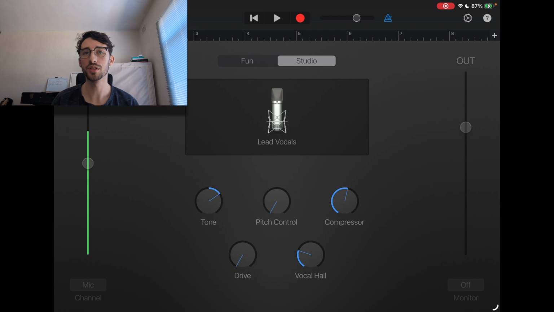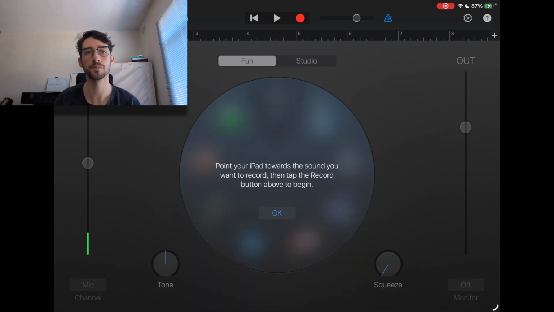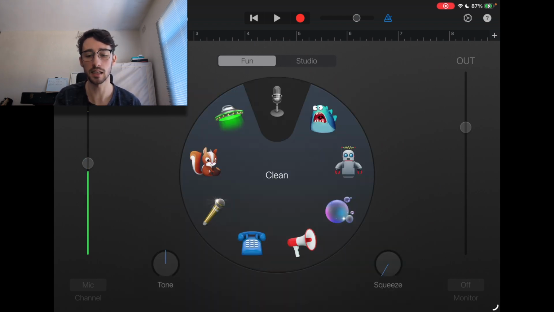GarageBand now really wants to get you using effects on the microphone, and even comes preloaded with some. Feel free to explore these and find what sounds best to you. Just remember, if it sounds good, it is good. I'll say that a lot throughout these videos. To make this as approachable as possible for students, click the tab that says Fun, and then select Clean if it is not already selected. This will provide us with a blank slate sound for recording whatever we like.